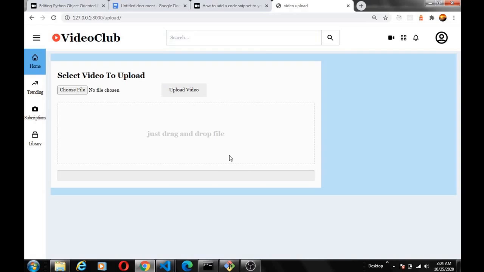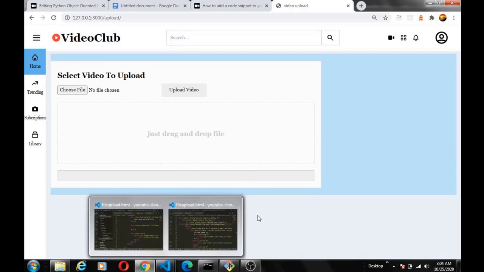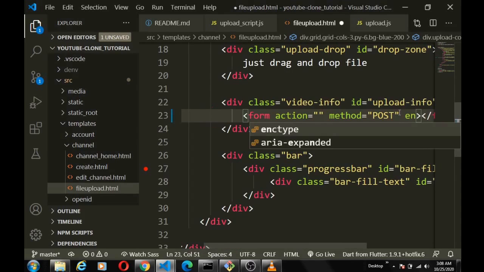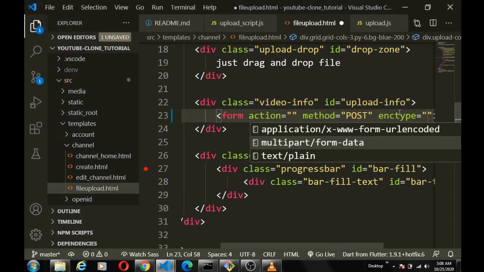When we drag and drop our files, we kind of remove this upload form and put in that form that we are about to create now. So all right, that's what we're doing now. Let's quickly do that. So we're going to put the form inside this video info div. Set the enctype because we're going to be uploading the thumbnail, which is also an image file, so we need to set the enctype.